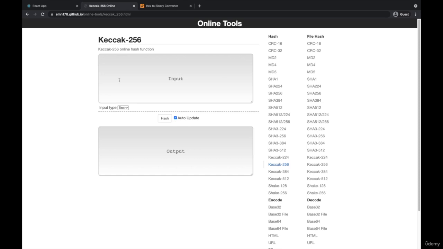Let's run it through Keccak. Make sure hex is selected. Hex is selected. Let's paste it here. That's our value. Let's copy it. And now we can simply access it.